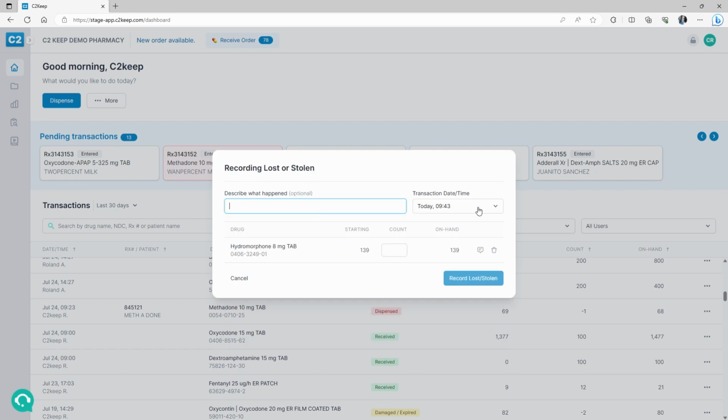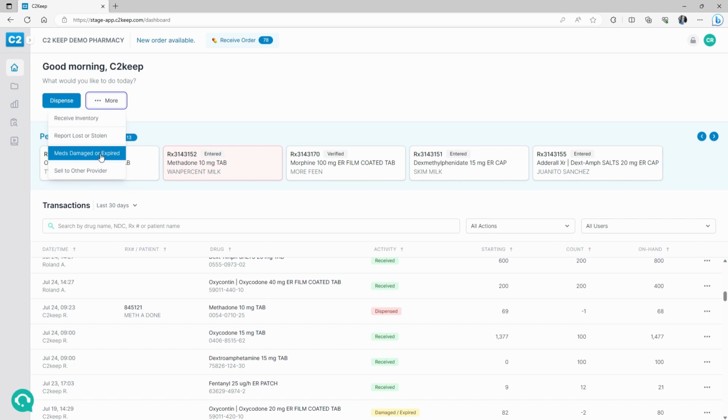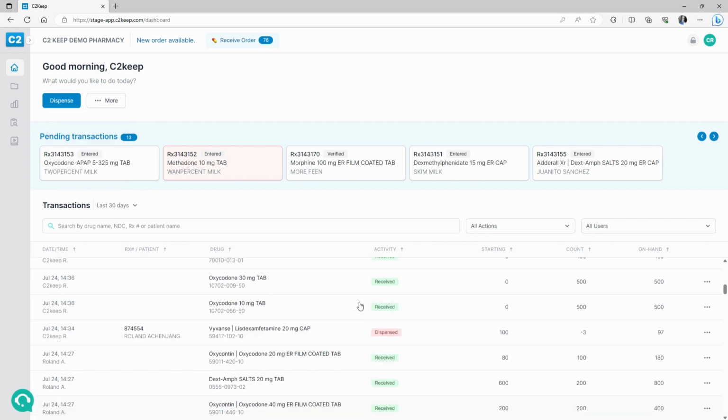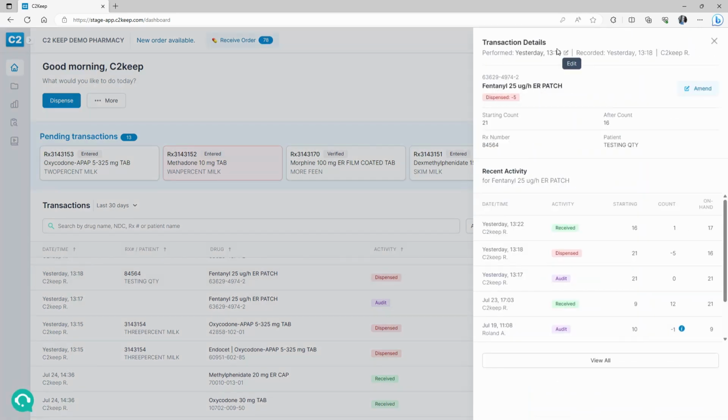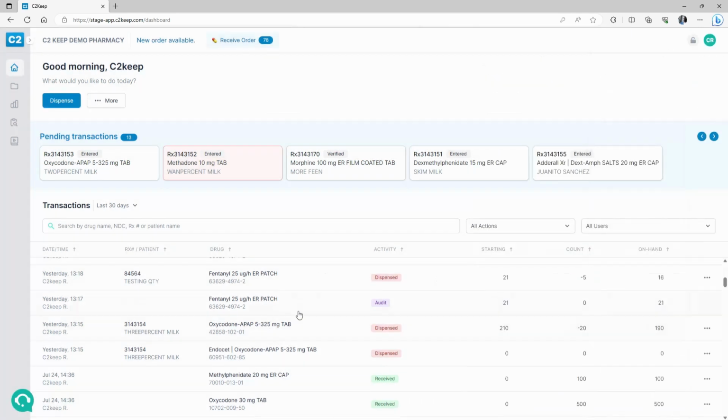You can record when that was actually lost or stolen, add your notes. Same thing if you're doing damaged meds or if you're selling to another provider. Basically, for every transaction, you can change the time if you click on it in the side panel and edit. Now let's go to the oxycodone.